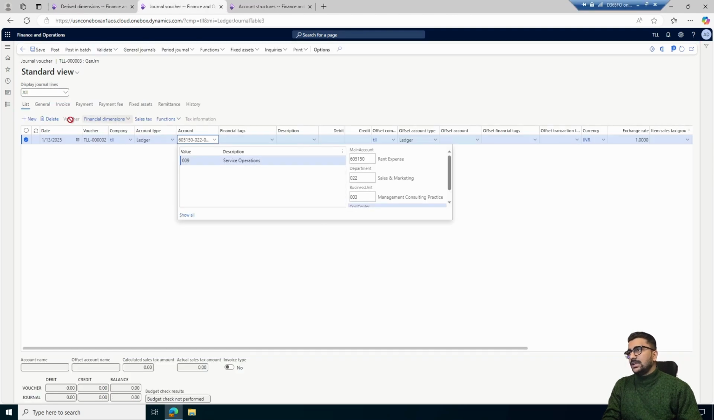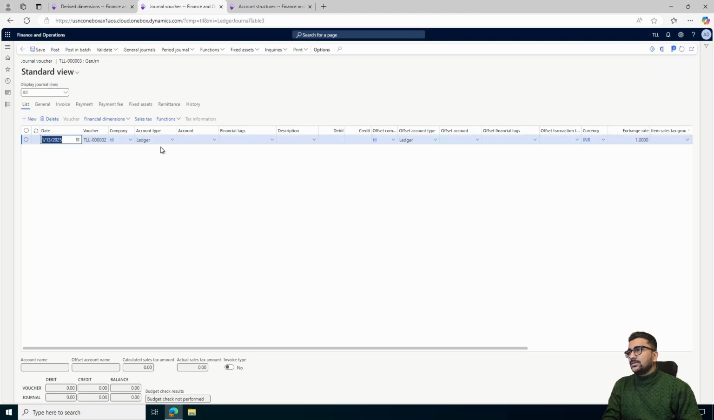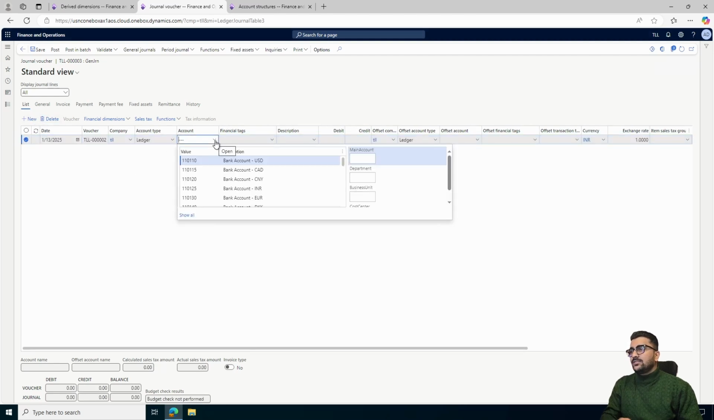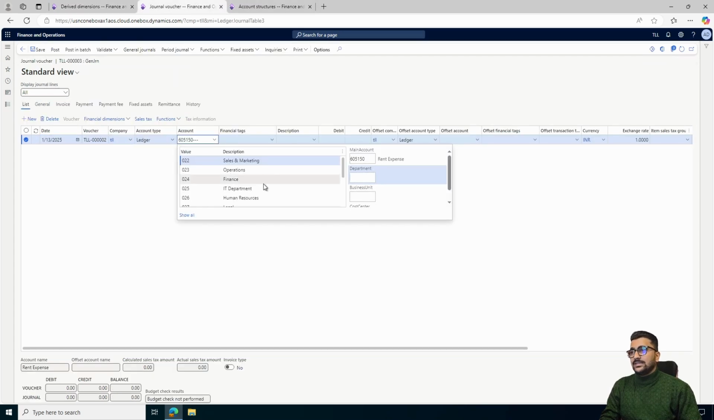Let me delete this line and create a new line. Earlier we used rent, so let's take the same account. I will select rent. If I select the department dimension as finance, then these two dimensions will be automatically filled in this journal entry. So let's see.